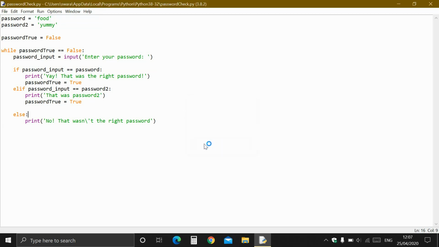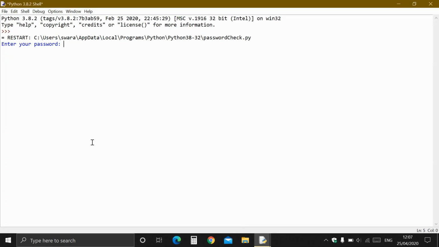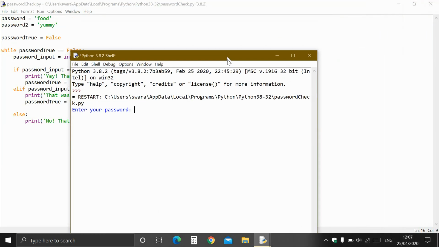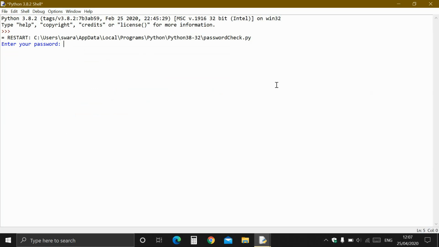So this is like saying break, but instead of using break, we're just saying set this value to true. And I think I've used this loop more times. I just think that in this case it's not really necessary. I just wanted to show it to you. So if I just type in that, it's gonna say that was not the right password. But if I type in food, it's gonna say yeah, that was the right password, and it's gonna break out.